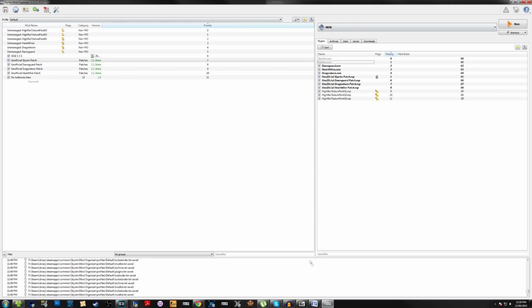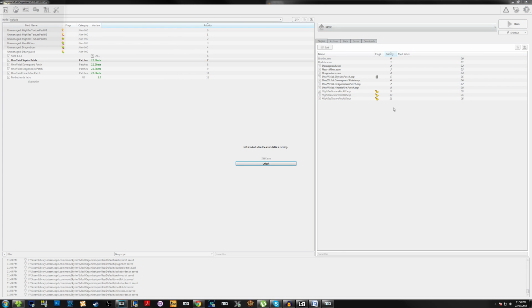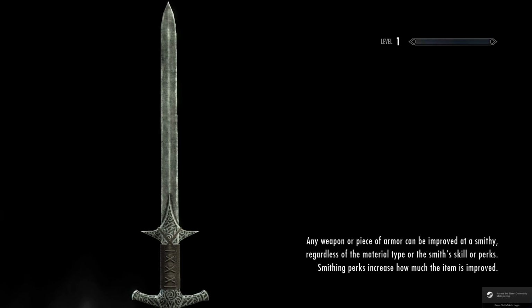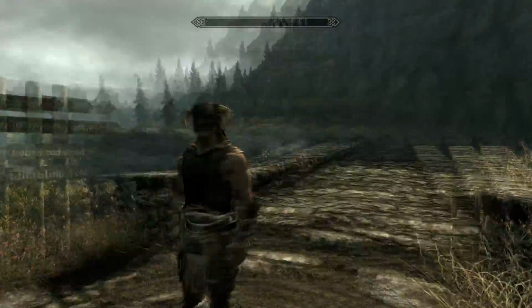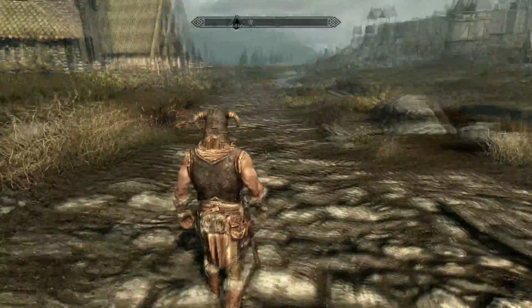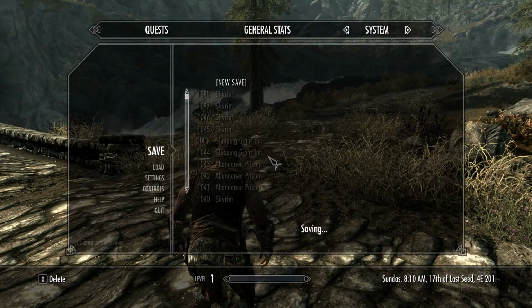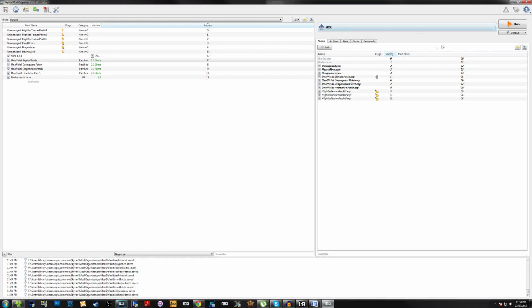So we'll just start SKSE, see if everything's running just dandy. And of course, because we were sensible people, everything is installed. And there was no Bethesda intro, so we can assume that all of our mods are working correctly. Let's save this file so it doesn't get bloated, and move on to the next 5 mods.